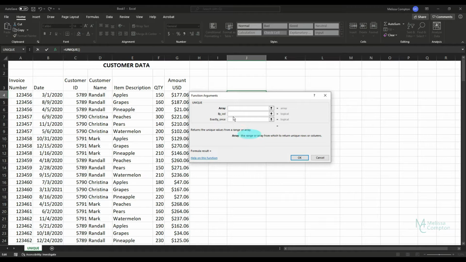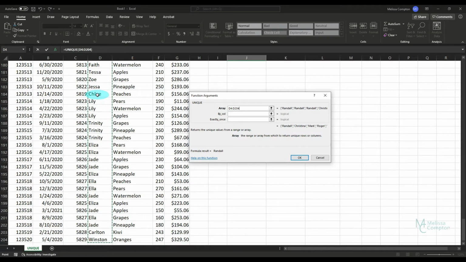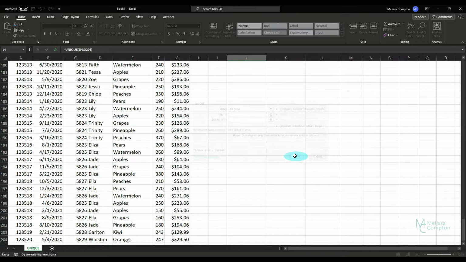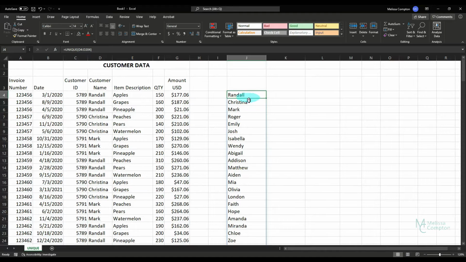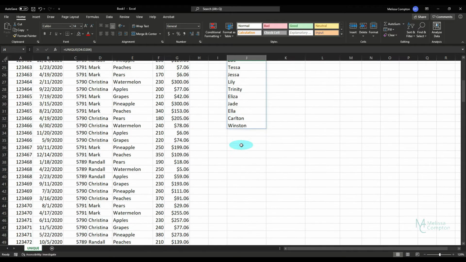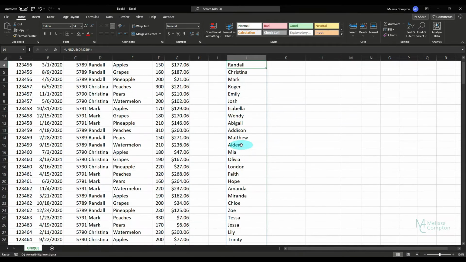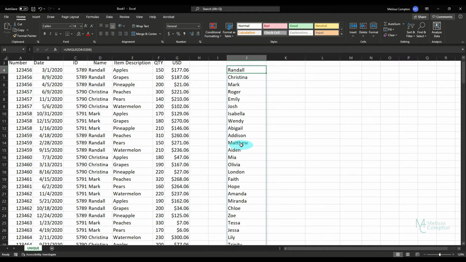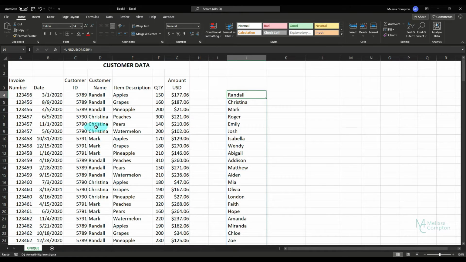Tell it OK. Our array is Excel asking us, where do you want me to look? Well, we want it to look in the name. So we're going to click here. Don't use your header. Don't click on your header. Control Shift down and tell it OK. And now you see Randall, Christina, Mark, Roger, Emily, so on and so forth. And it's only put the name once, even though it's in here multiple times.